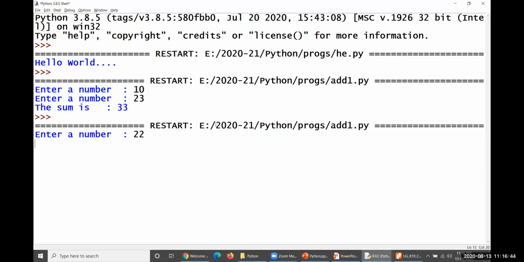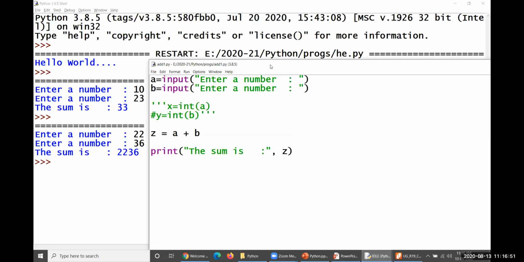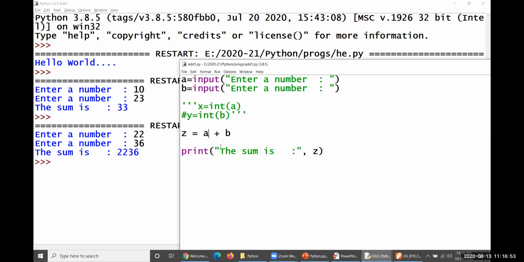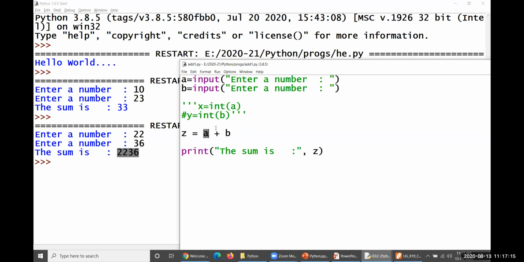So let me say 22 and 36. We have already taken plus is override. Okay, function overload. So the value of a is 22. This 22 is not actually a digit or number, it is a string. Okay, 22 plus 36 will be 2236. It is called a string here, and both strings are appended together and displayed.